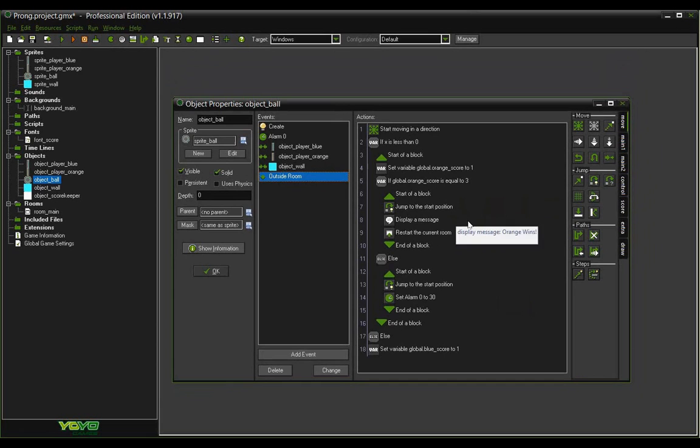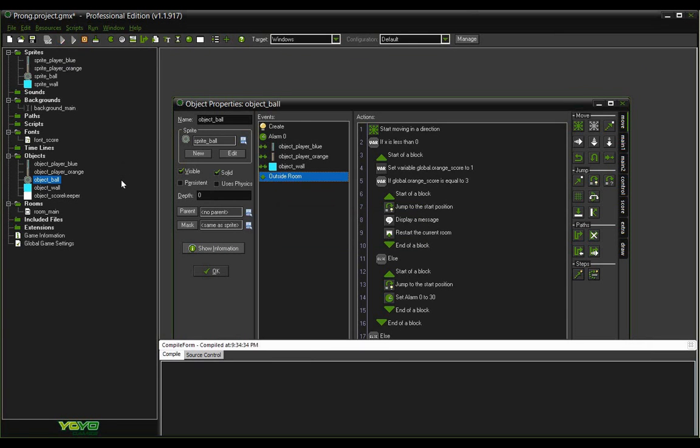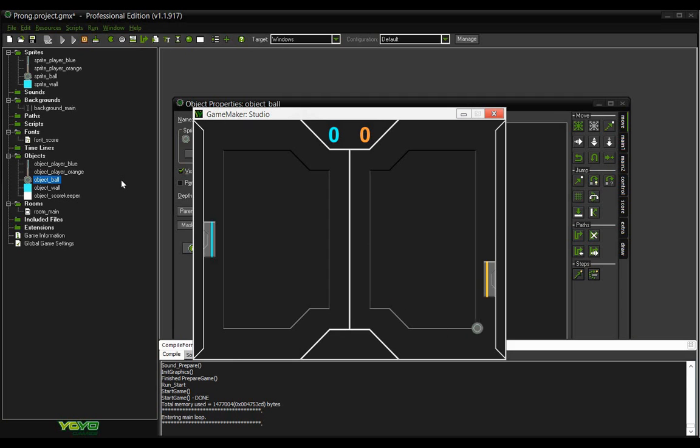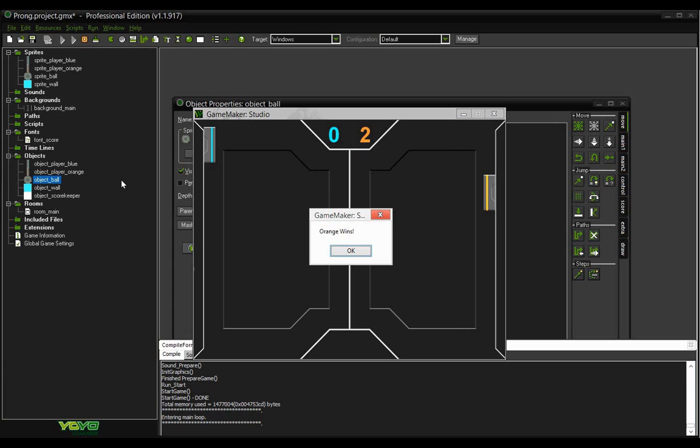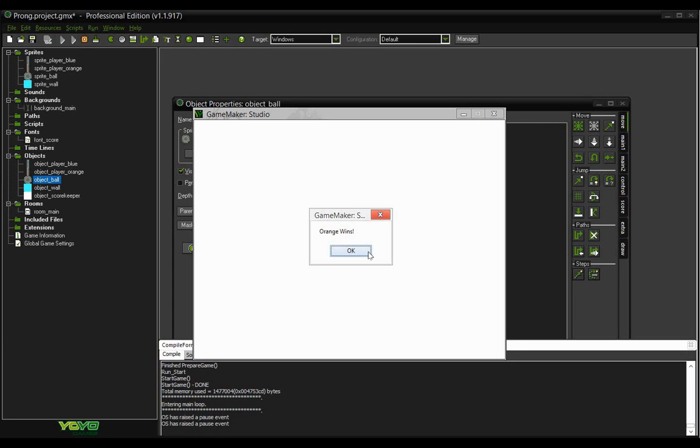So let's test it. And I will endeavor to let the ball go out. And orange wins. However, we see that our orange score has not updated. It's saying that orange has won when there's only a number 2 being displayed.